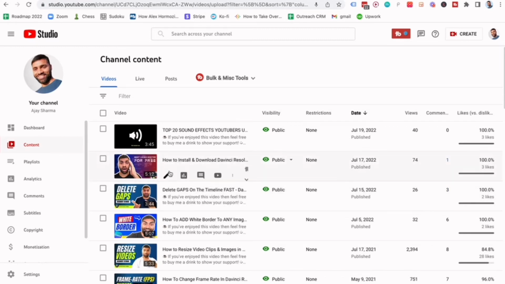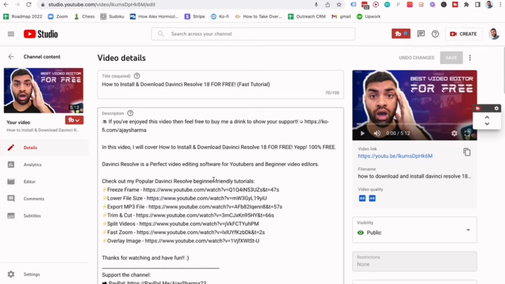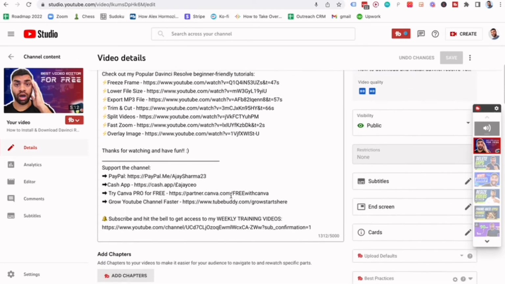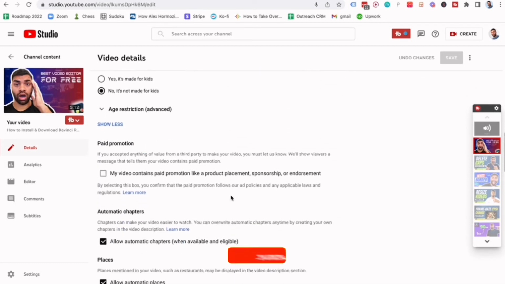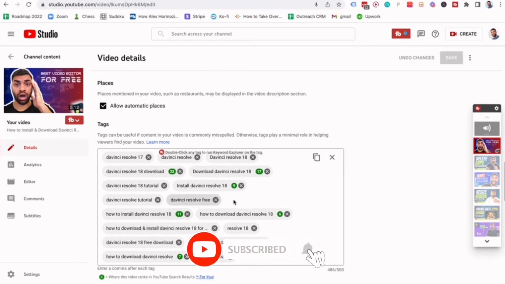Okay, we want to click on the details. When that opens up, it's going to look very similar to where you were uploading the video previously, right? So what we want to do is scroll all the way down to where you find your tags. And here is where you can delete tags by clicking the remove button, the X, or you can add tags.